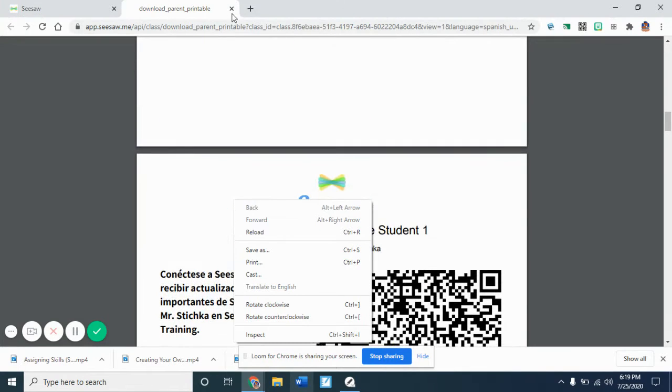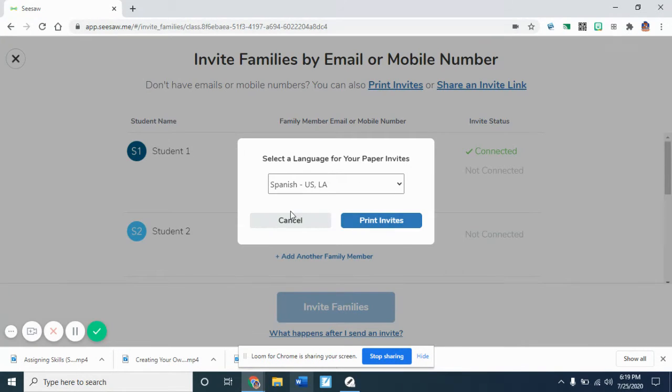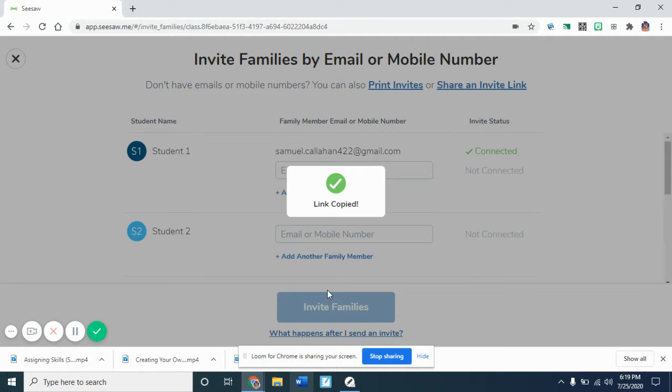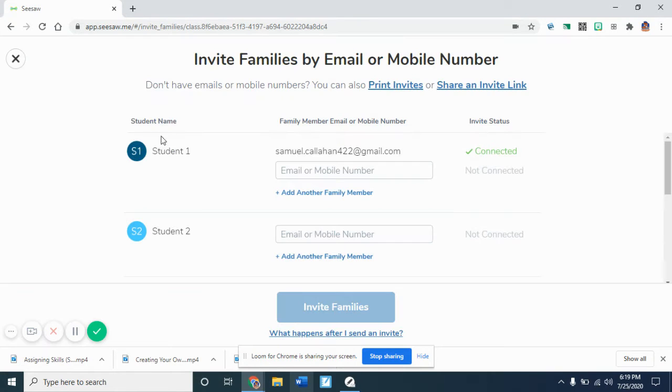They can type in the code. So pretty handy there. I can also share an invite link. Here's the invite link to join this class. I can copy the link and email it that way. Okay. So here you see the invites that are out there right now, for each student, and whether or not we're connected or not.